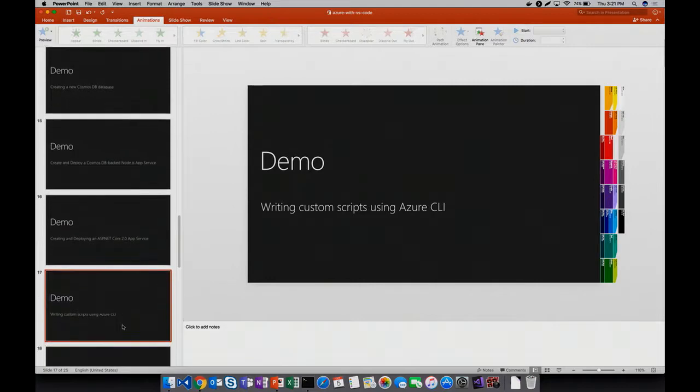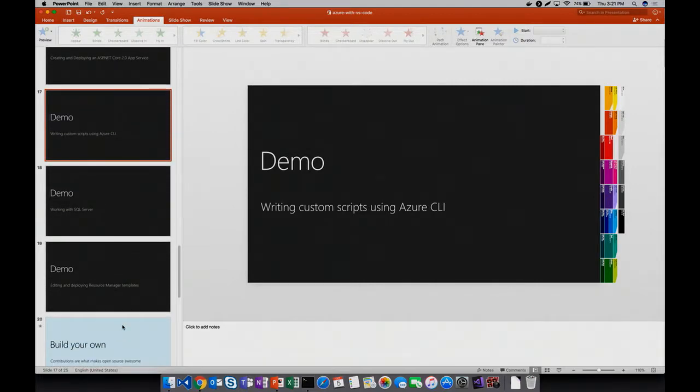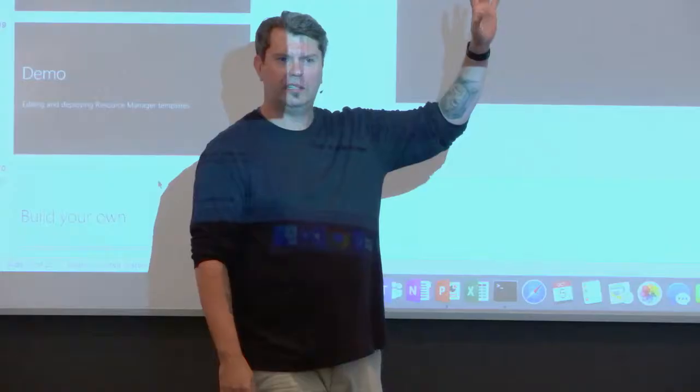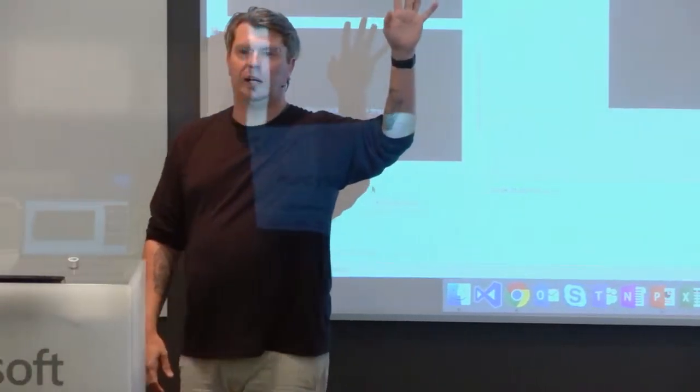All right. So, writing custom scripts in the AZ CLI. Has anybody used AZ CLI yet? How many of you, the hands that went up, are you liking the experience? Do you prefer it to PowerShell? Do you prefer it to the old CLI? Still prefer PowerShell. You do.